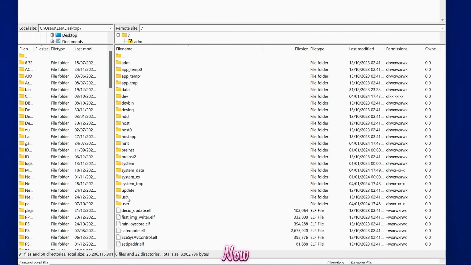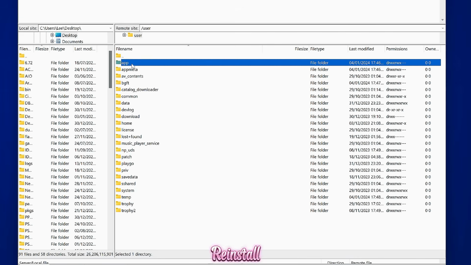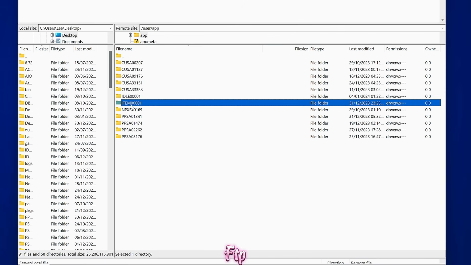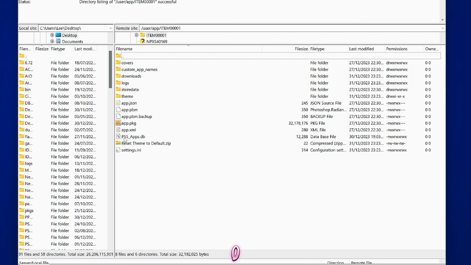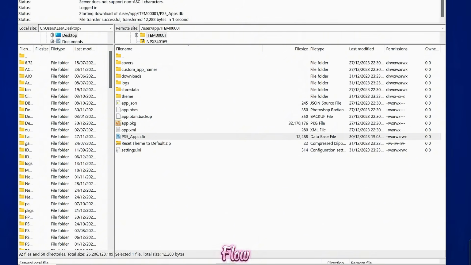However, what's important now is that if you don't want to lose your virtual apps when you install this new version of Itemzflow, you'll need to connect through FTP and go to the user app items 001 folder before you uninstall the old Itemzflow application.